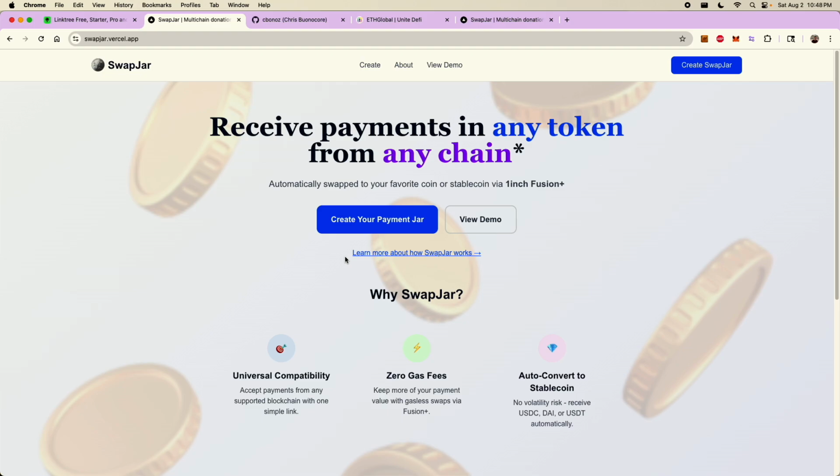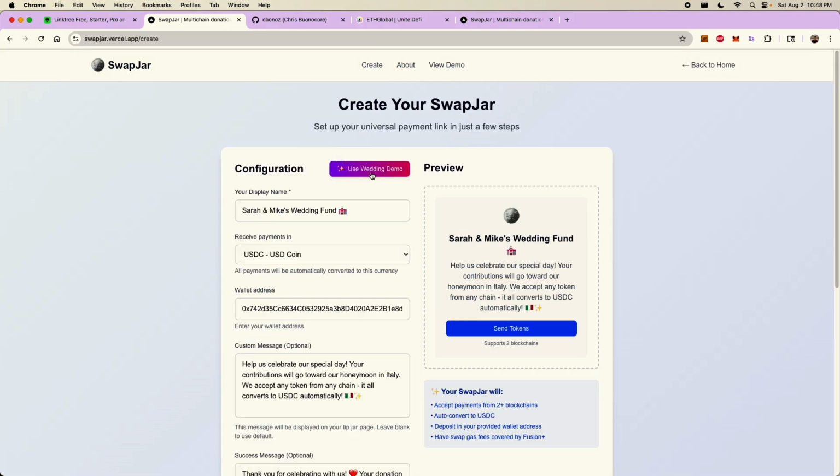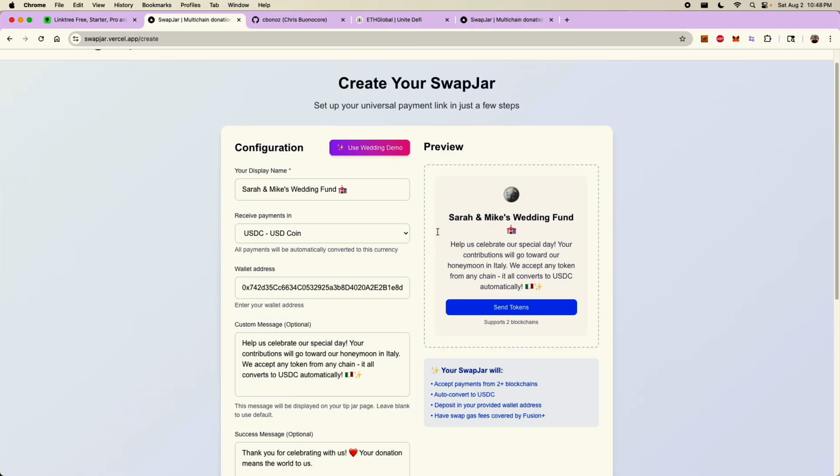So I wanted to see if I could use 1inch and Stellar to create an app that used Fusion Plus underneath to enable anyone to create their own custom payment link. The idea of a SwapJar is a dynamic link where you can more or less fundraise or have a link in bio for any sort of cause and enable people to send payments to your wallet in whatever currency they might happen to be using and have it be mapped to the one you want to receive.